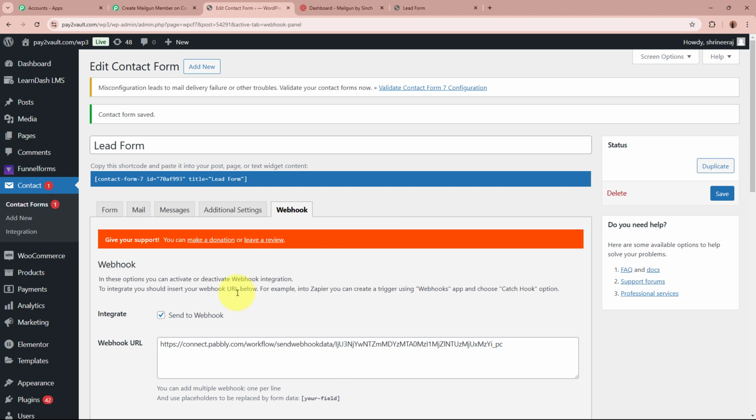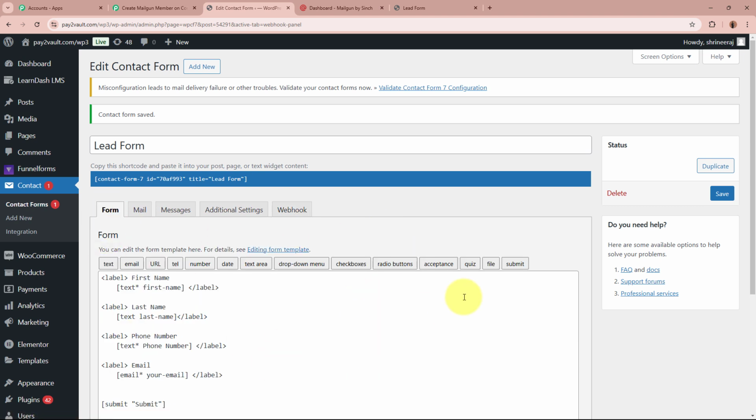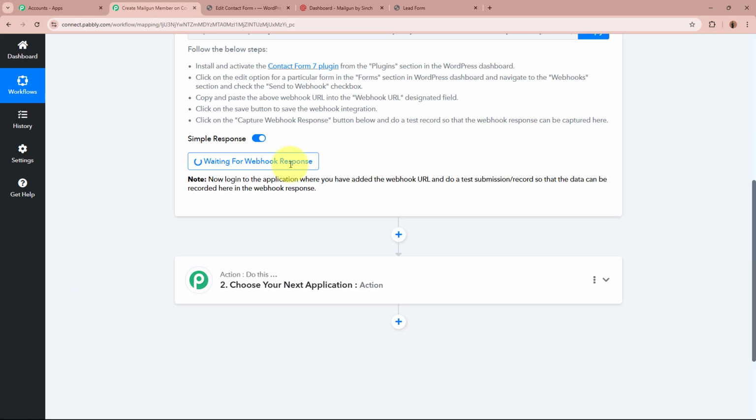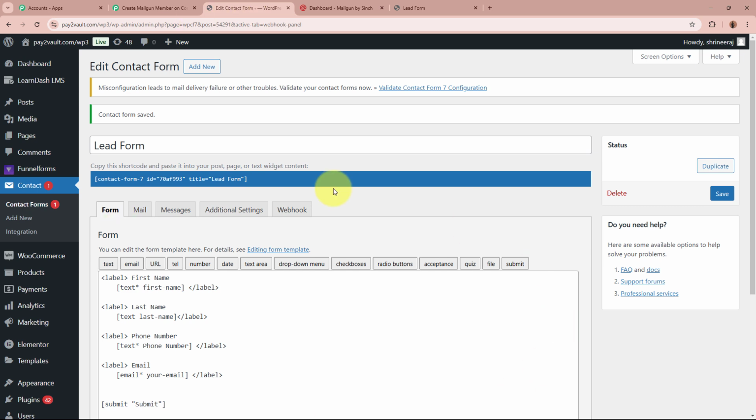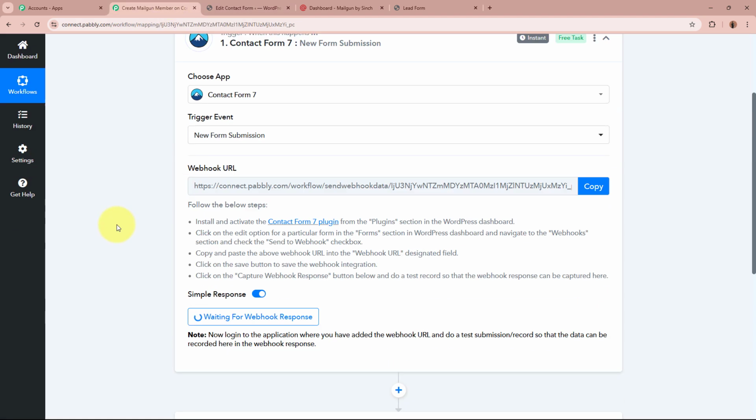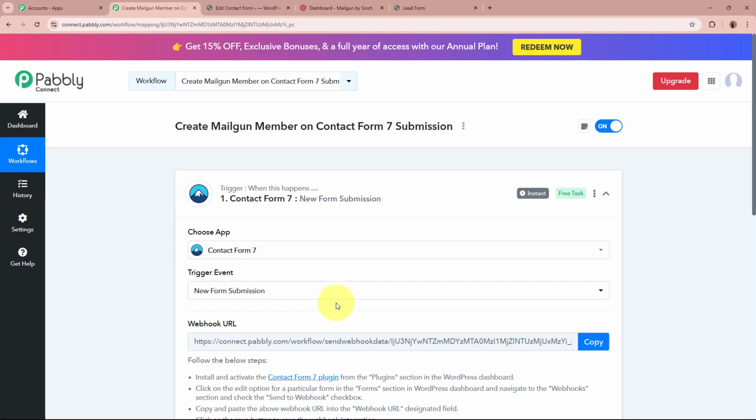Now that the webhook URL is successfully added to this form that I've created using Contact Form 7, I'm going to go back to my workflow and scroll down. Over here it is saying waiting for webhook response. So now, to check whether Contact Form 7 is successfully connected to Pabbly Connect or not, I am going to do a test submission of this form, and after doing the test submission, I'm going to check whether Pabbly Connect captures the response of the test form submission or not.